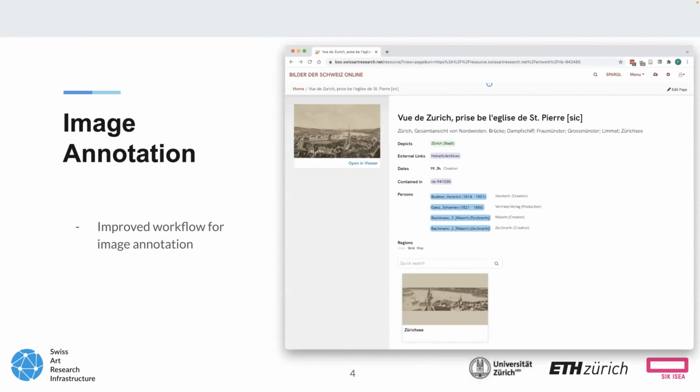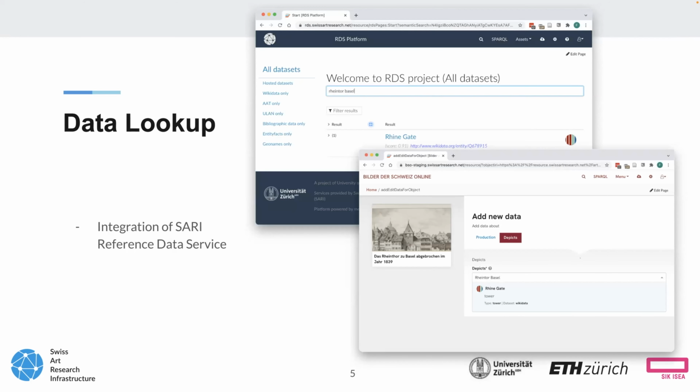Image annotation, we also have a nice workflow in the platform. I'll demo this in a later step. We also integrated some of our own technology. There's the Eat Your Own Dog Food paradigm. We recently launched the reference data service platform, which is a lookup service where you can find reference data from different data sets. So this is the platform that you see here in the background.